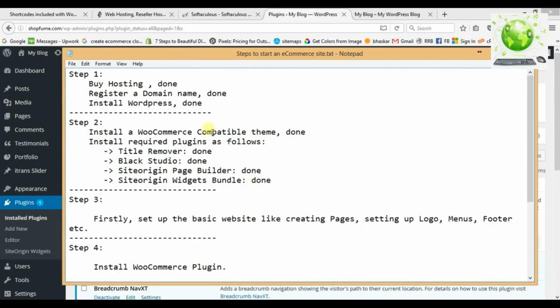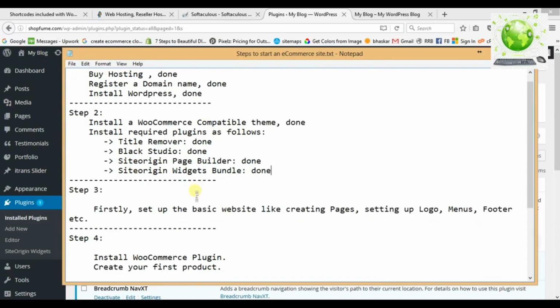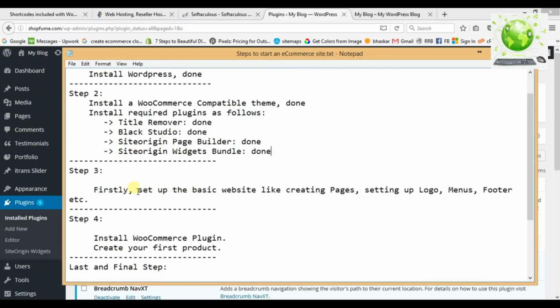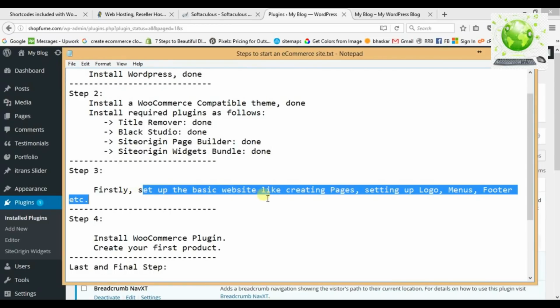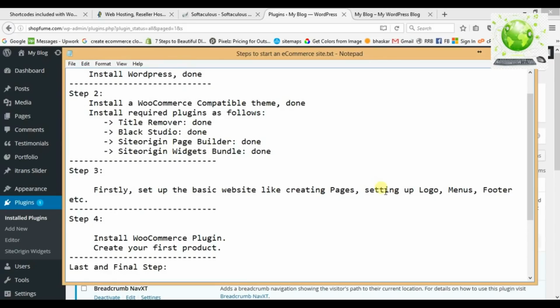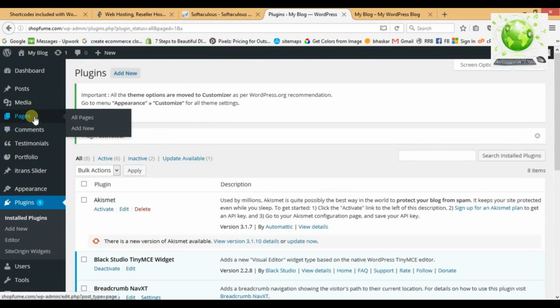Okay, so we have successfully completed 2 steps. Now we are going to the third step, that is set up the basic website, like creating pages, setting up logo, menus, footer, etc. So firstly we are going to create some pages for our website. So let's move on to the pages section and click on add new.